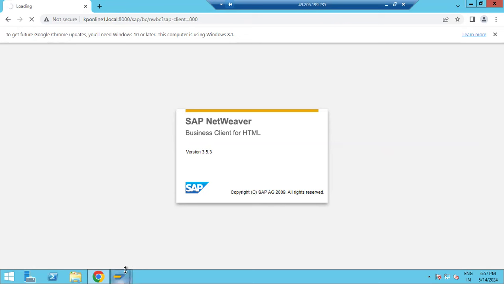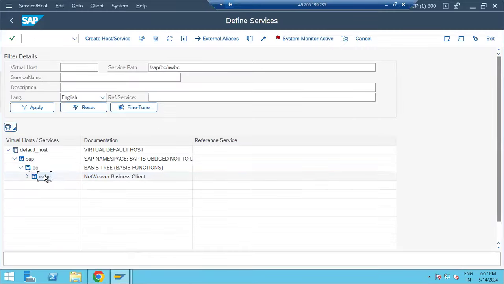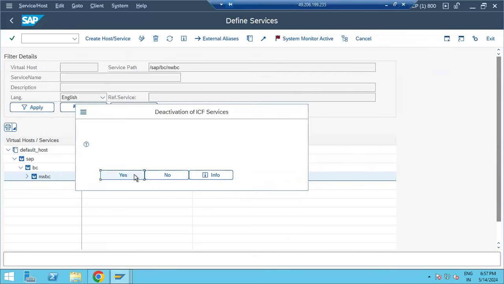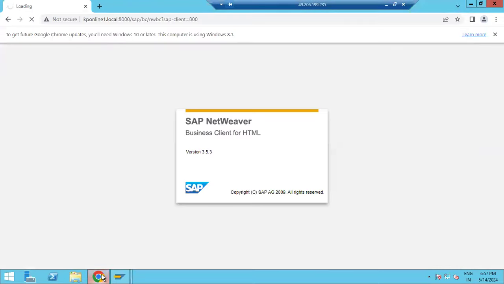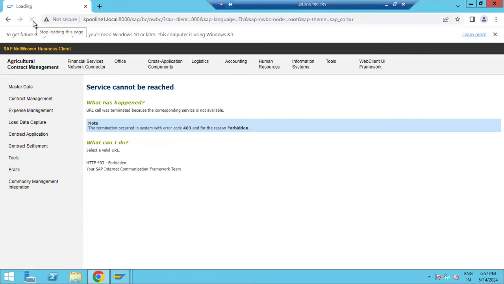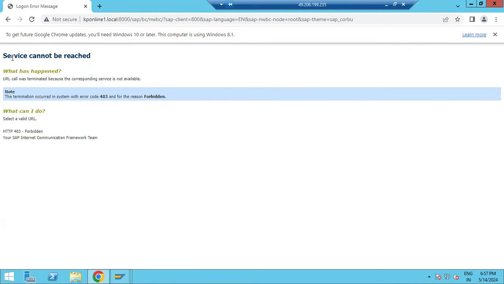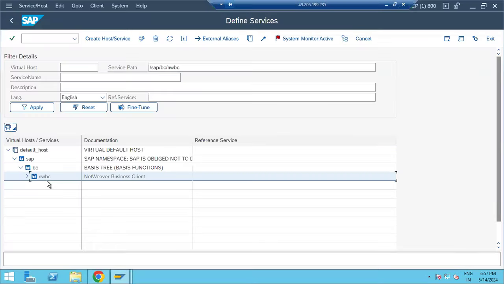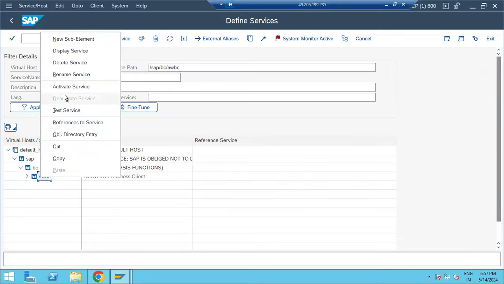In case the service is deactivated, suppose I deactivate the service here, what will happen? They cannot access the service. They may face the message "service cannot be reached." Normally, when we log into some government sites, sometimes you face the issue "service cannot be reached," which means the service is down, someone deactivated it, or something similar.